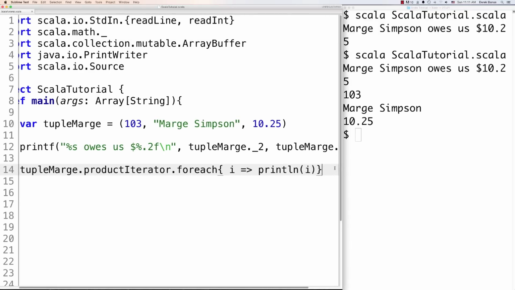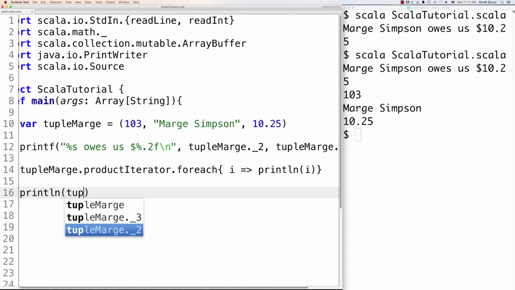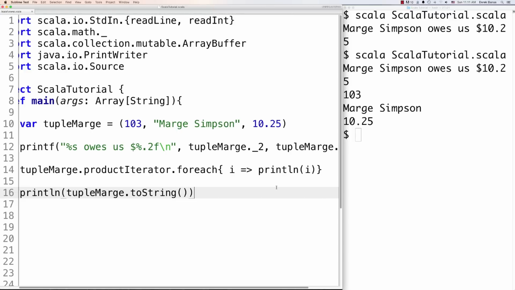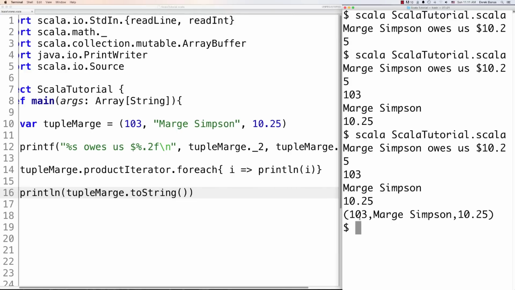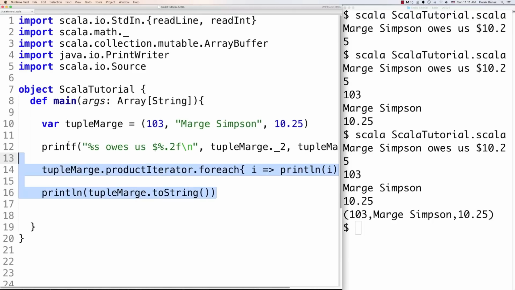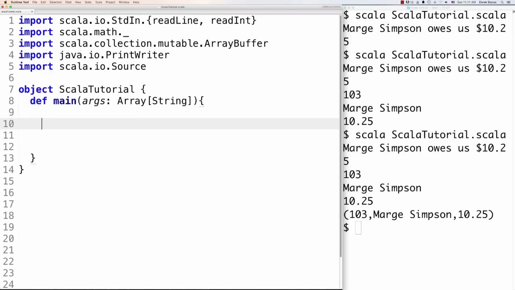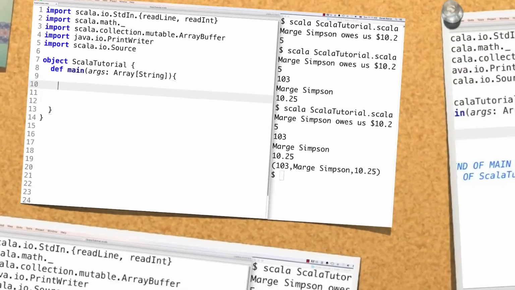And if you'd want to convert a tuple to a string, all you would do, let's just go into it inside of a print line. We could say tuple Marge and call toString on it. ToString's available for a lot of different things inside of Scala. And you can see it printed out all that information for that tuple. So that's a rough overview of how we're going to use tuples. Now let's take a look at classes.